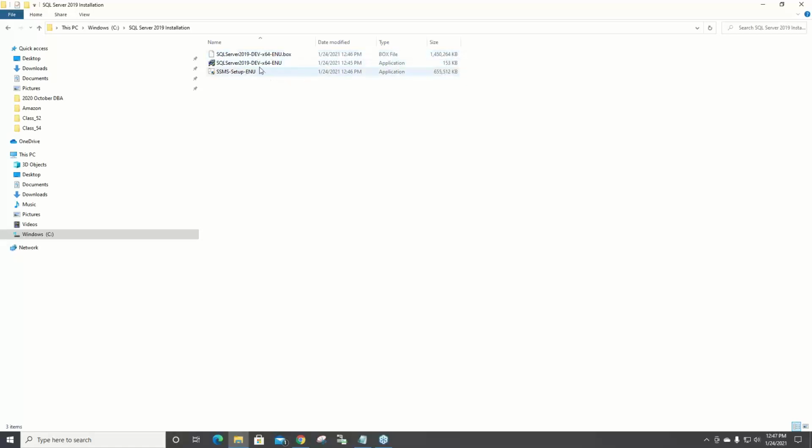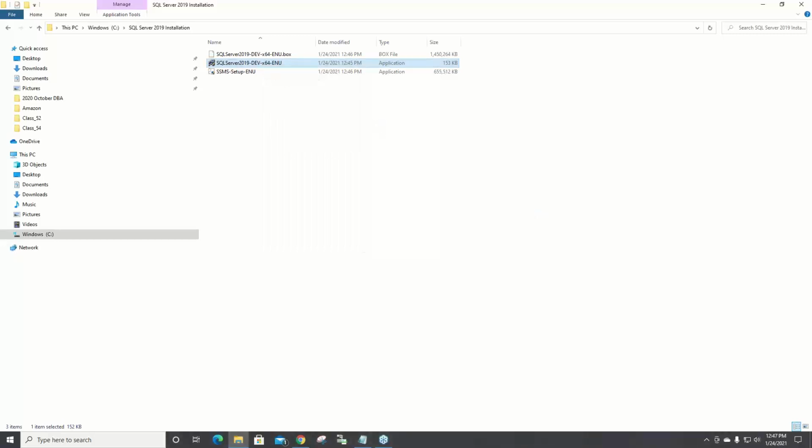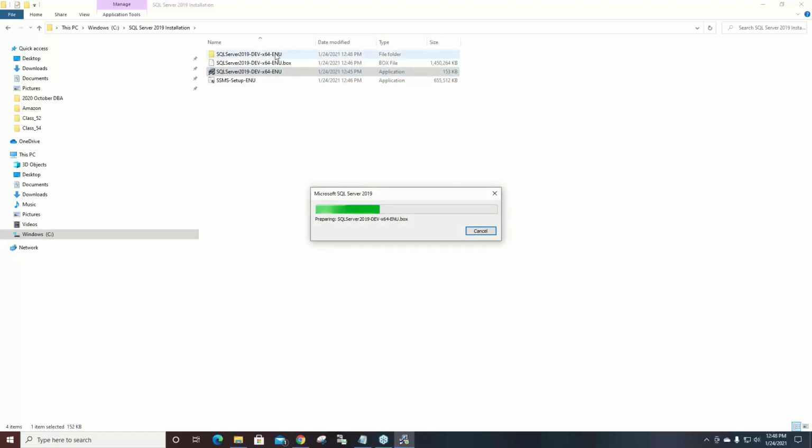You need to right click on the application with a size of 153 kilobytes and say run as administrator. It is going to ask for a location where the extracted files will go. You don't need to change that. Click OK here. Now you can see that while it's extracting, it is creating a folder up here at the top. That's the folder where the files are going to be extracted.